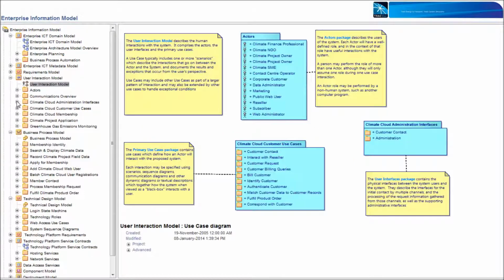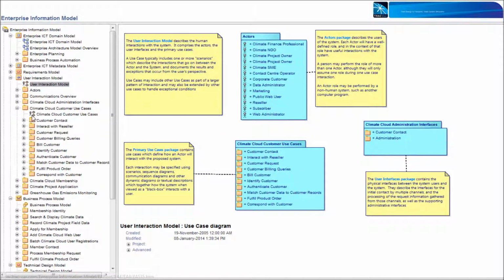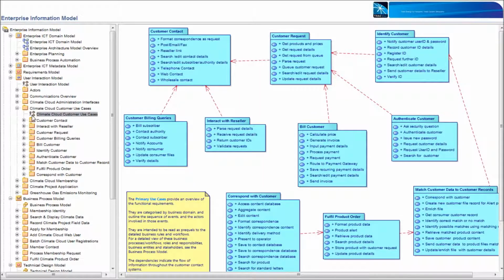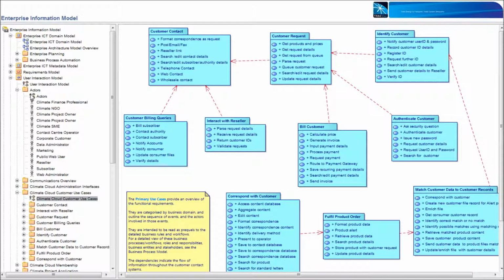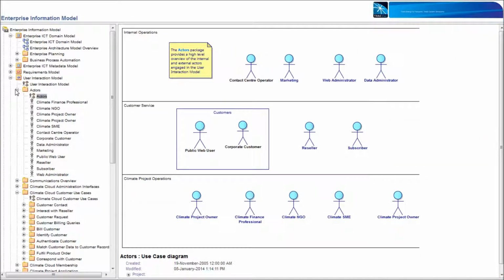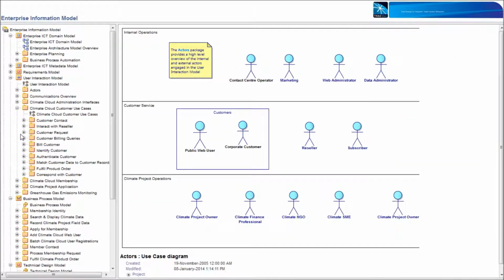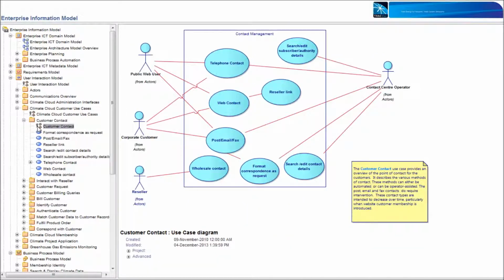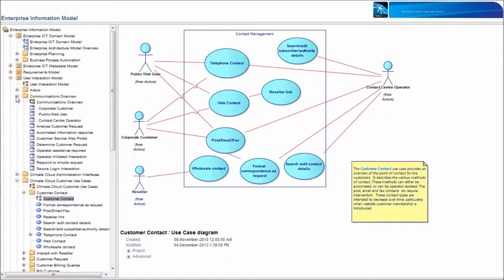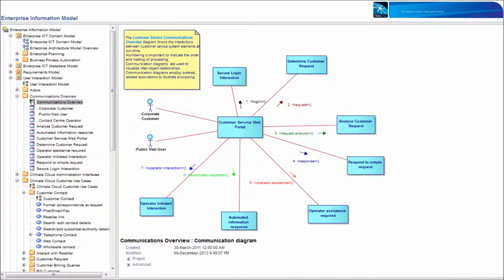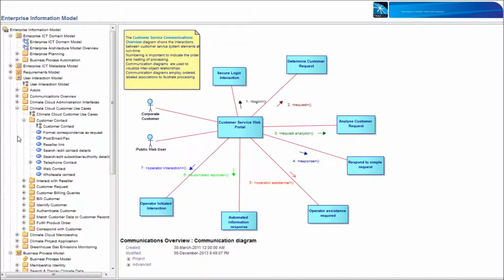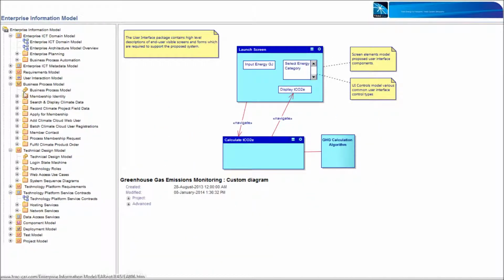User interaction with the system is a great place to start modeling behavior. The UML use case element is very useful. Actors are used to illustrate the different business and technical roles within the enterprise. Use cases provide a simple functional view of system behavior. A communications overview is another useful construct, as are interface diagrams.